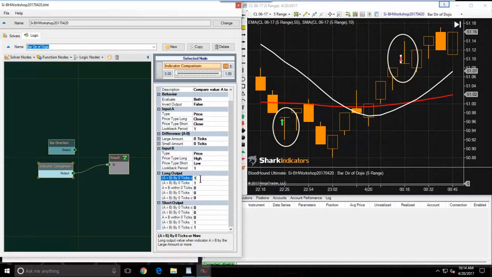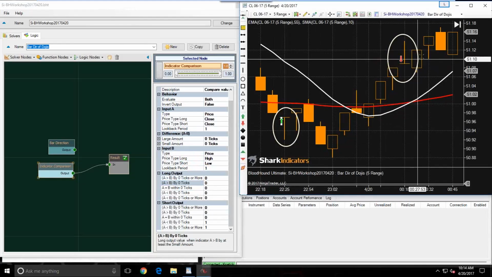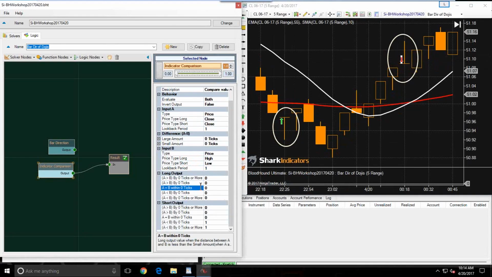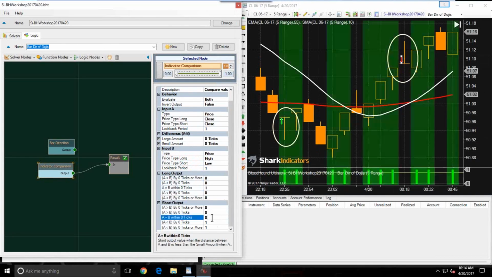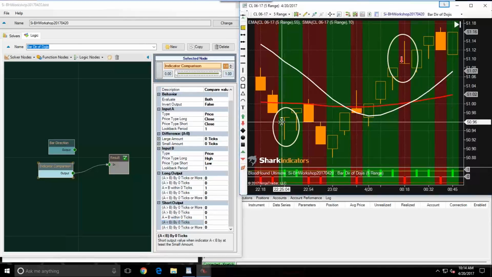And now the next thing is we need to change our outputs here, because input A is not going to be greater than input B. They're actually equaling each other. So the close of the bar equals the high of the bar, or the close of the bar equals the low of the bar. So we're going to use the A equals B component here. Set that to 1. And the same for the short output. We're going to set this to 1 as well, and then set the others to 0, like so. And there we go. Now we have the dojis identified correctly.